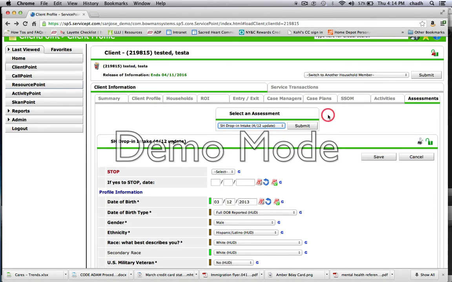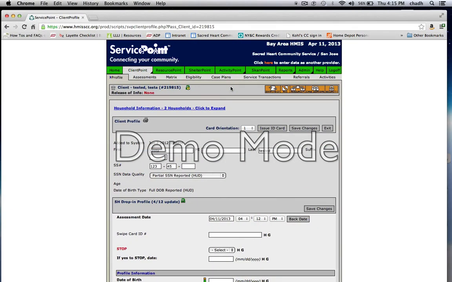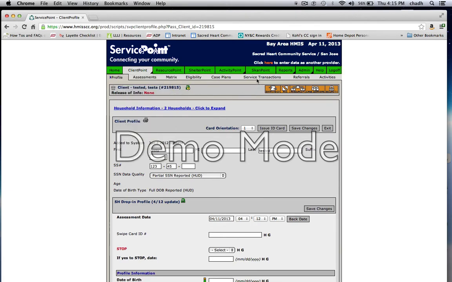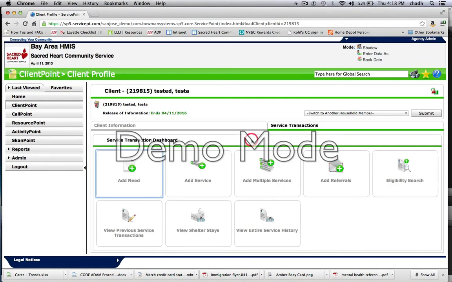Another important area to look at under the client point screen is service transactions. So we have client information with all of these sub-tabs, and then we have service transactions. When we click on service transactions, we have a few options here. Just as in HMIS 4, when we are in a client's account, we can click on service transactions, and we can look at their history of service here at Sacred Heart. If we go back to 5, we can look at their previous transactions in a couple ways.